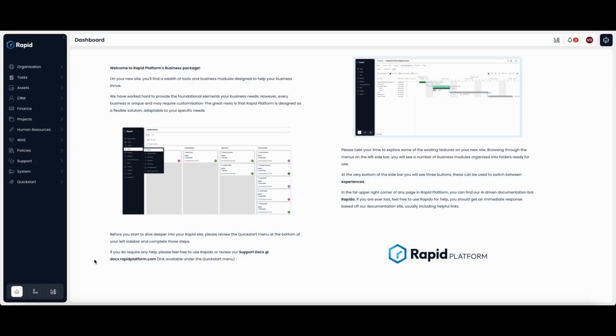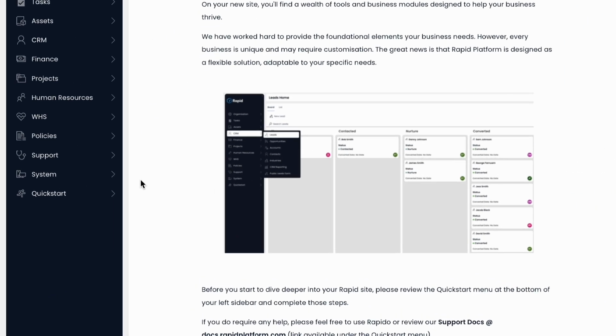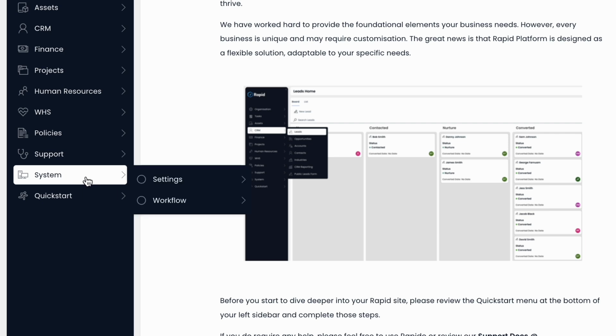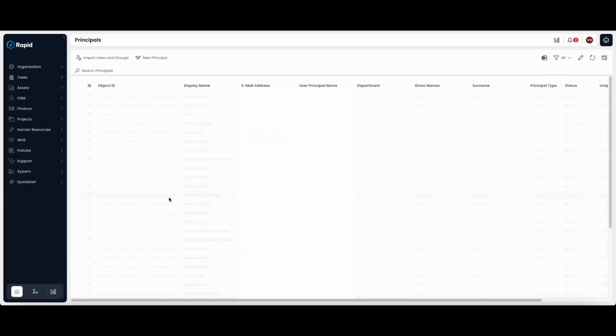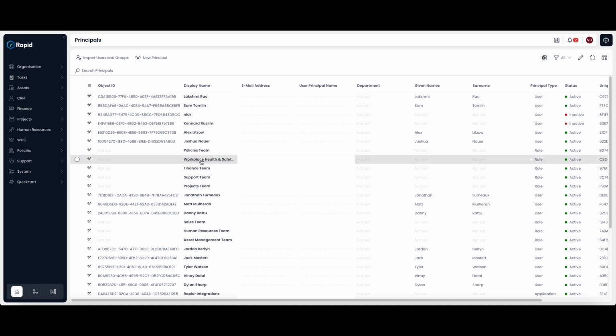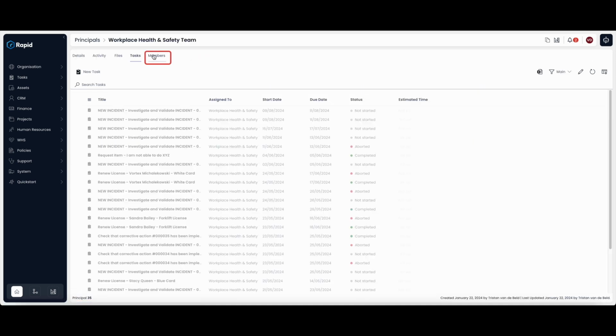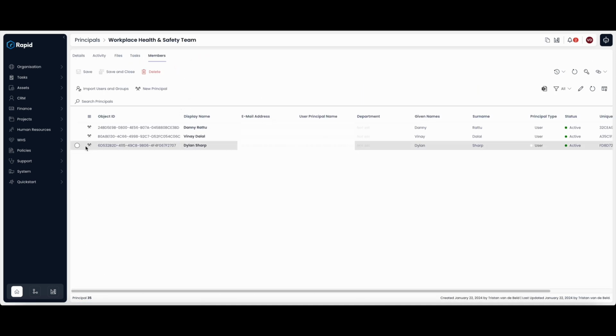Removing a user from the Workplace Health and Safety team. To remove a user from the WHS team, follow these steps. Navigate to the Users and Groups table by clicking System, Settings, then Users and Groups. Select the Workplace Health and Safety Team group. Navigate to the Members tab. Select the users you want to remove from the Workplace Health and Safety team and then click Remove Principals from Group.